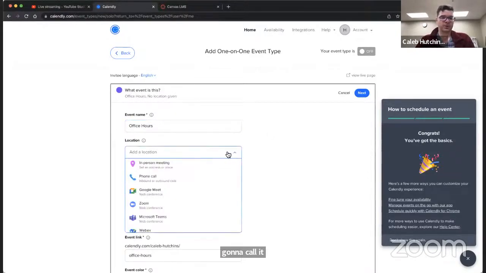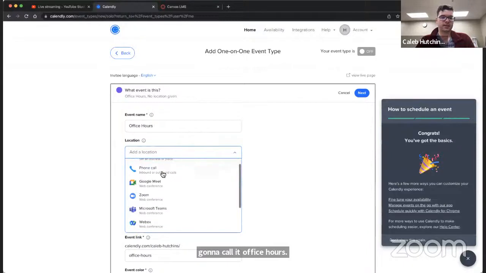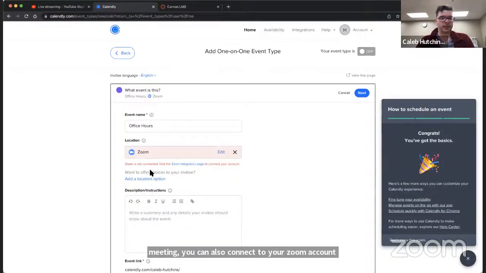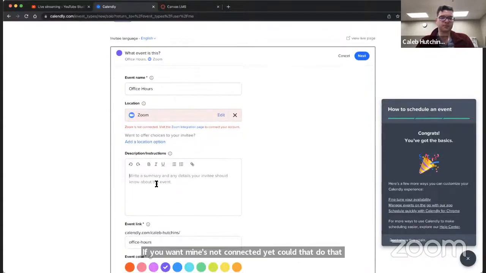We can add a location if you want it to be an in-person meeting. You can also connect to your Zoom account if you want. Mine's not connected yet. You could do that if you wanted, but I'm not going to worry about that part right now because I could just put my Zoom meeting room link right in the description part.